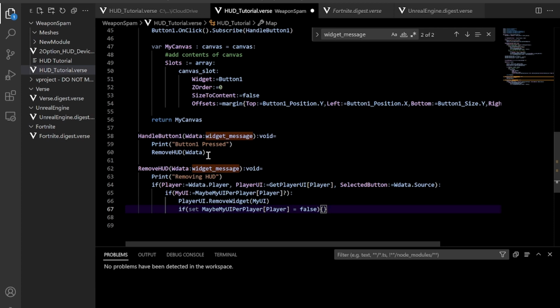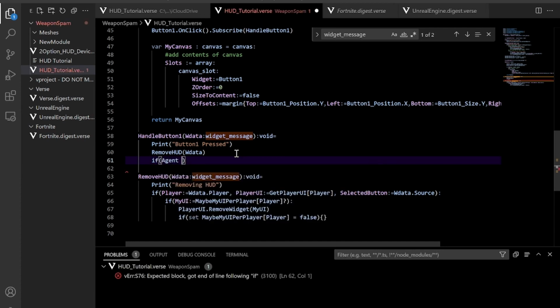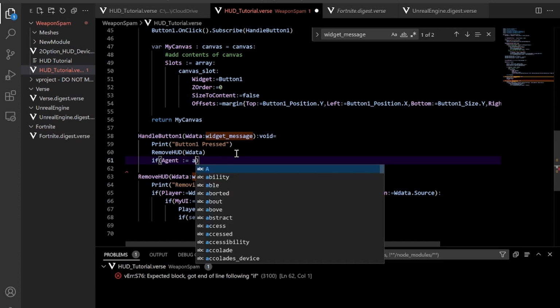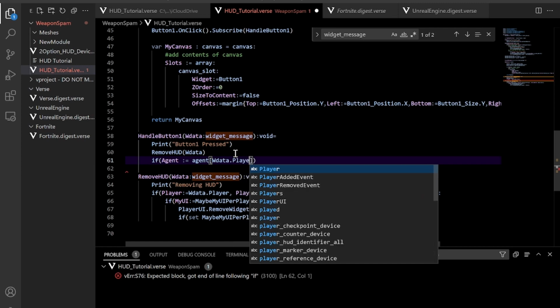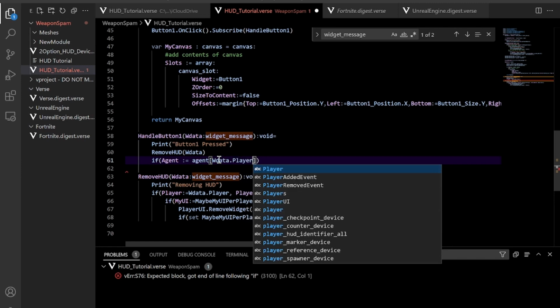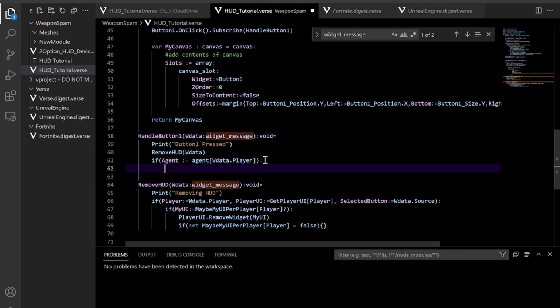So what do we want to do? Well, let's say we want it to trigger a trigger so that we can handle it inside of the editor instead of doing more coding. Maybe you're tired of coding. Okay. So let's get the agent from the player. So if agent is equal to agent at index wdata.player, meaning that it searches for an agent that is matched with this player, add the block there.